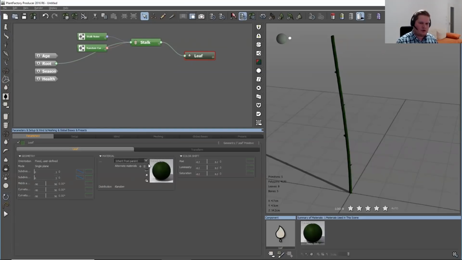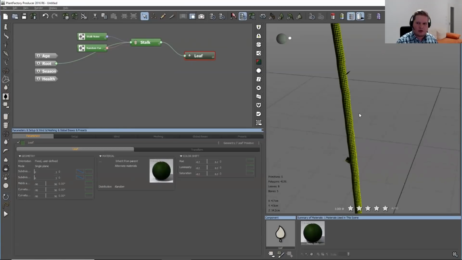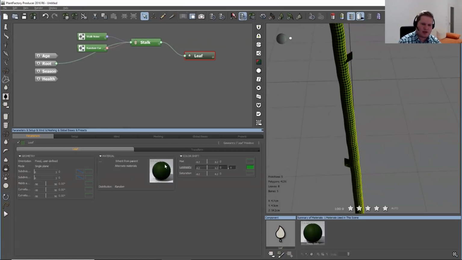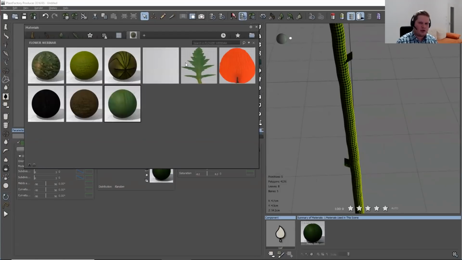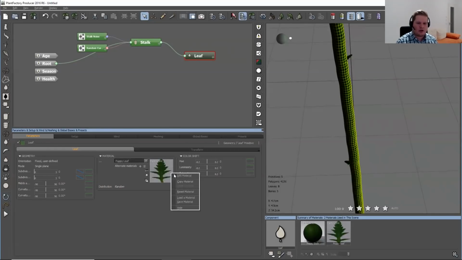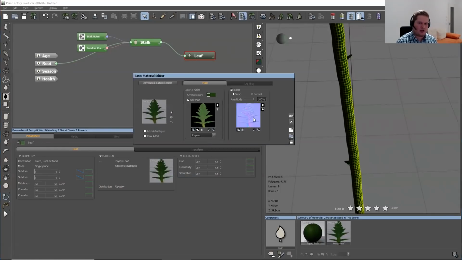And first, you can see that the material of our leaf, if I display the wireframe, we can see that we just added a couple of flat planes. The material of our leaf is inherited from our stalk, which is not what we want. So let's set this to load material. And here's the poppy leaf that I created. So it's a simple TIFF file with alpha channel and a normal map.